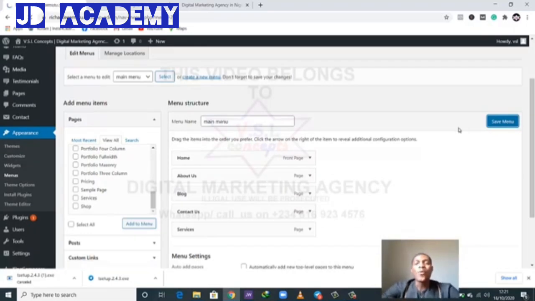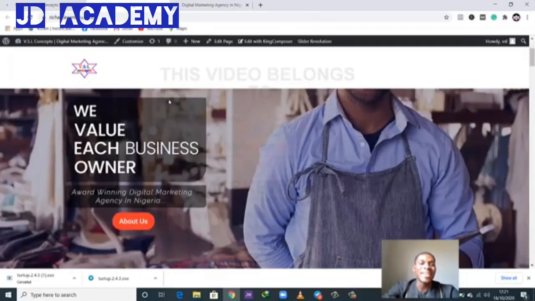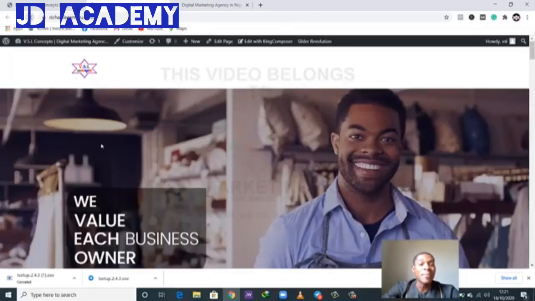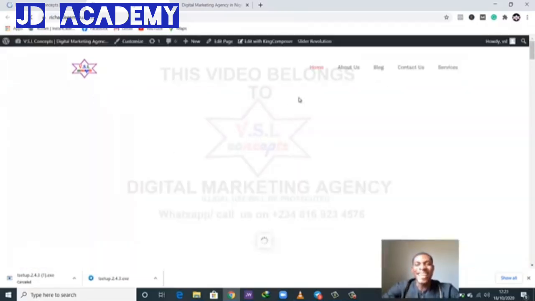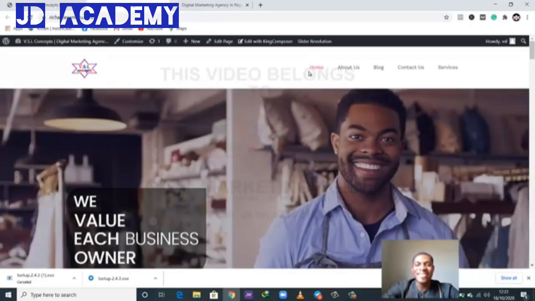After saving the menu, we'll go over to the front end and reload it so we can see if the menu has actually appeared on the front end. All right, guys, can you see the menu here? You can see the menu: home, about us, blog, contact us, and that.